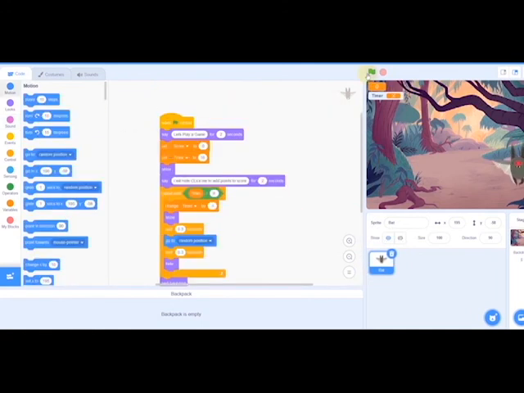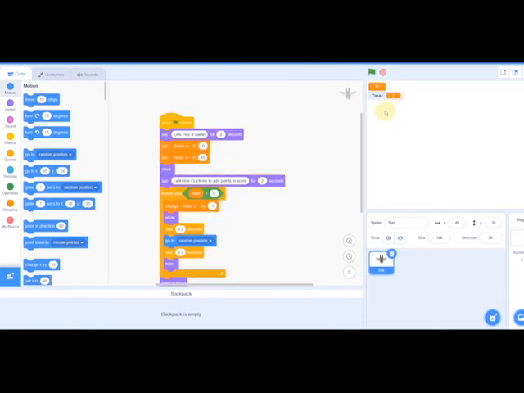The game is now complete and ready to be played. Click on the green flag to start the game. The aim of the game is to click the bat to score points. We have successfully built a game using no code at all.